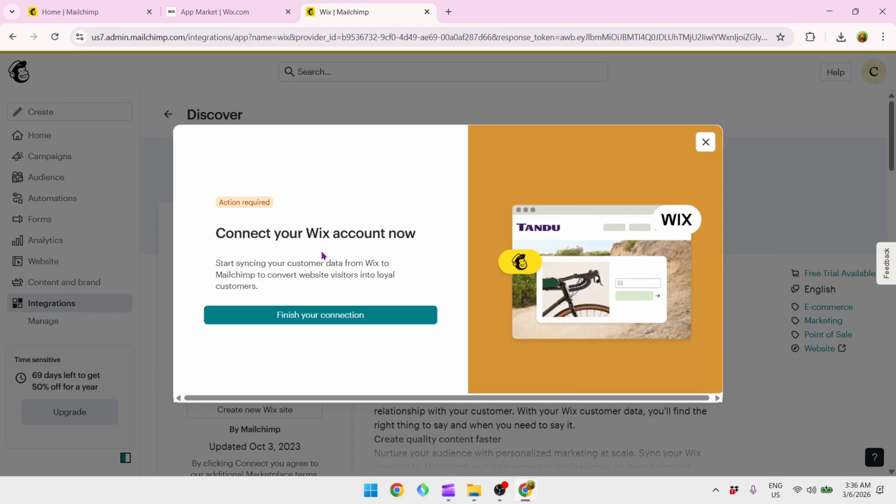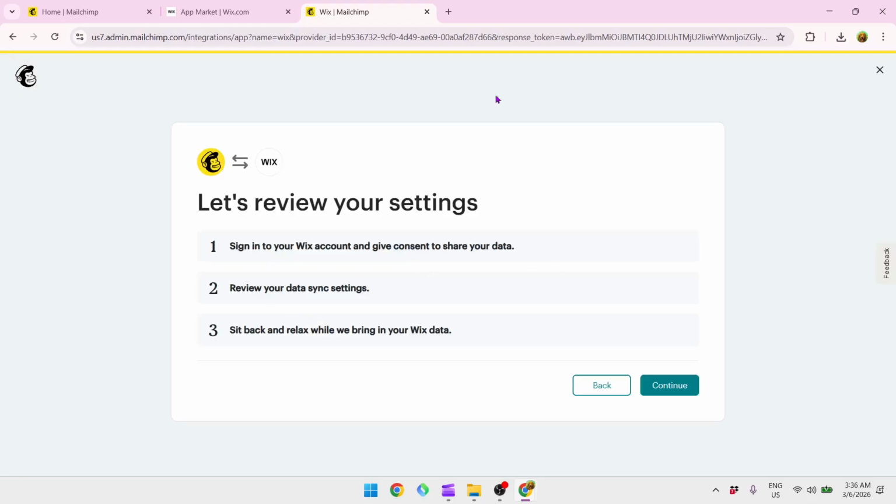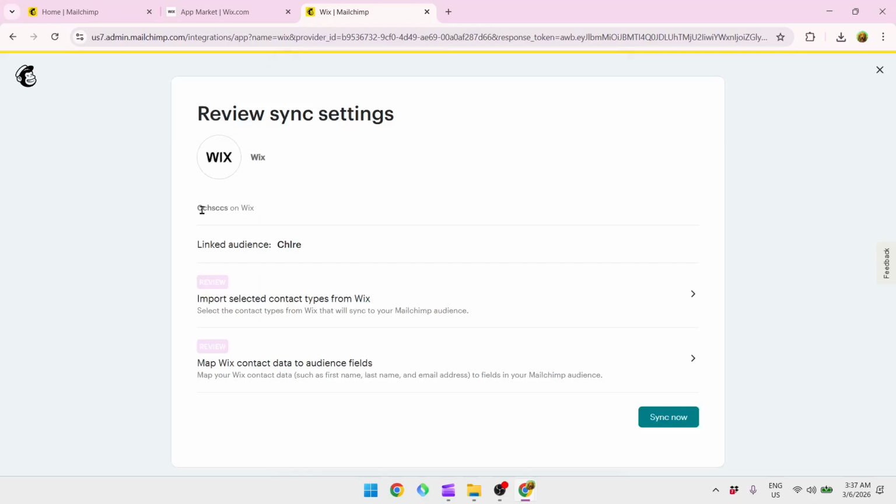You will then be redirected to this page. So to proceed, click on Finish your connection. So here, simply follow all the on-screen prompts and press Continue. Now connect Wix to your Mailchimp audience. So click on Sync Now.